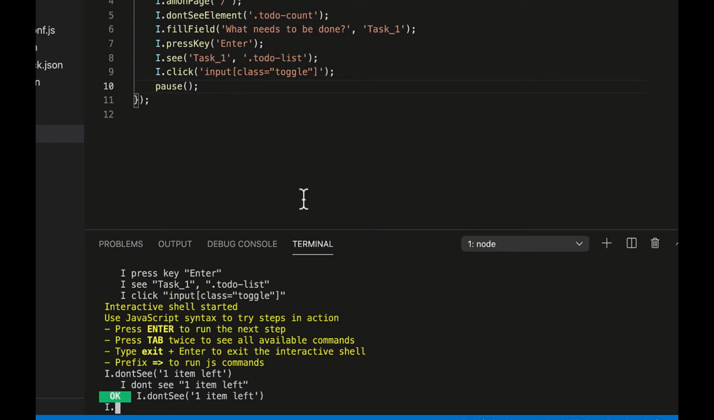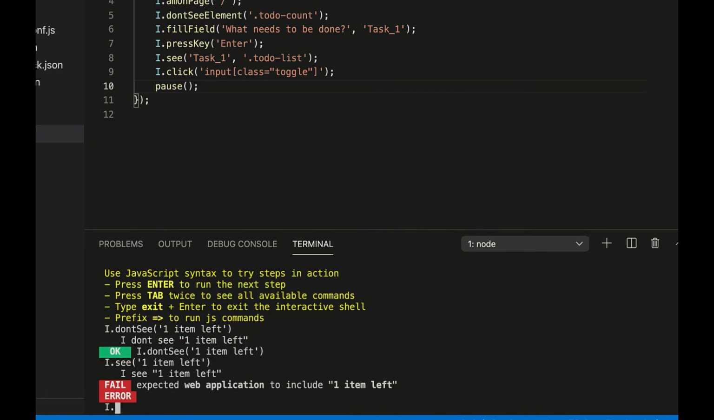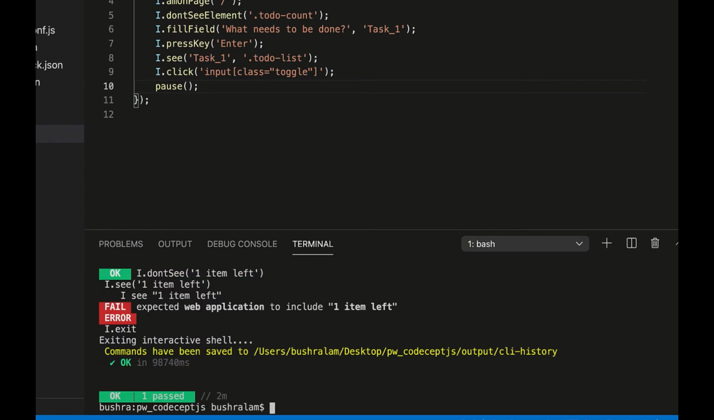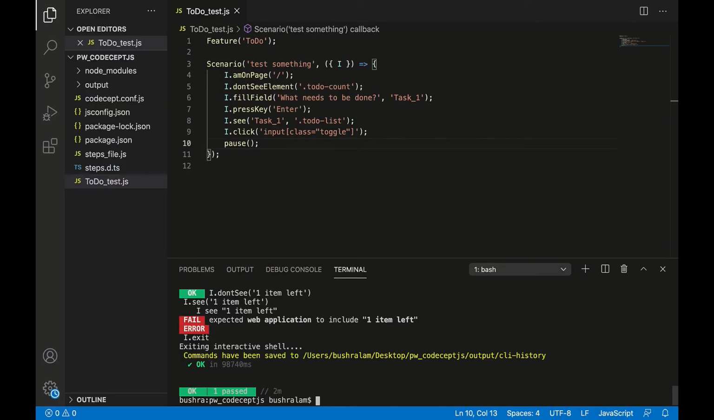So say I change "don't see" to "see". So it fails, saying that it didn't find "one item left". And to exit this, we can type exit. Good. Okay.